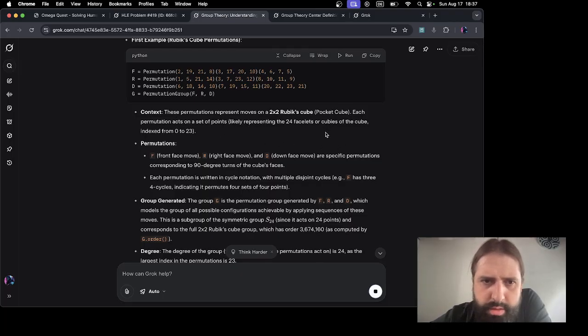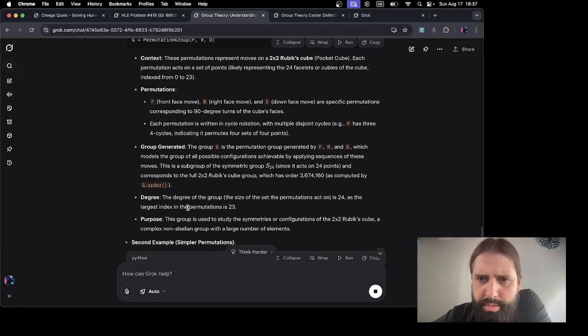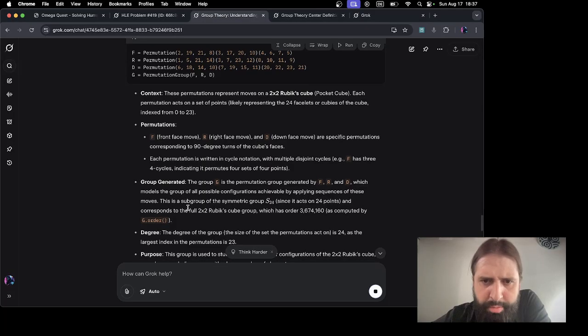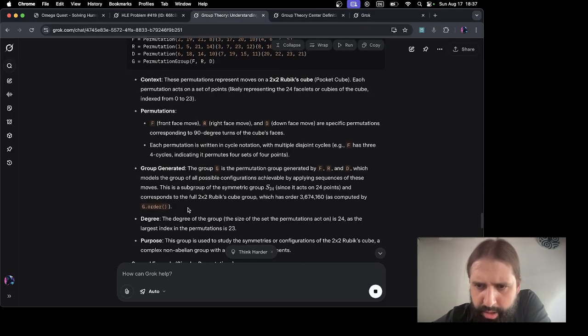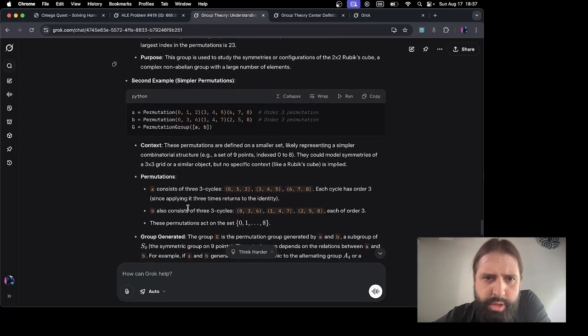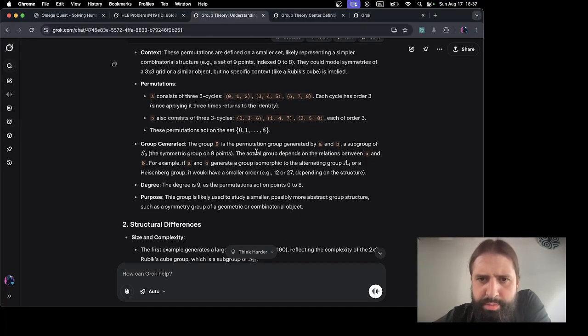On a set of points, permutations F, R, D. Group G is the permutation group generated by F, R, and D, which models the group of all possible configurations achievable by applying sequences of these moves. Second example, simpler permutations. The group G is the permutation group generated by A and B, a subgroup of S9. The actual group depends on the relations between A and B. For example, A and B generate a group.